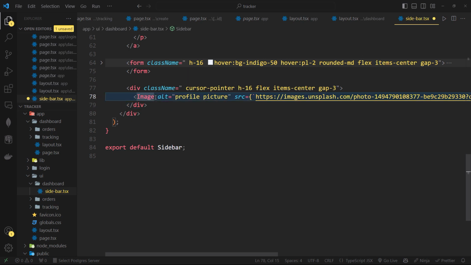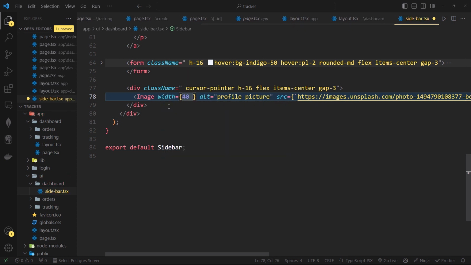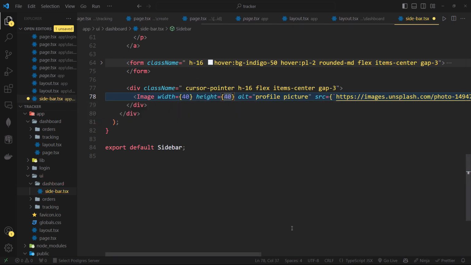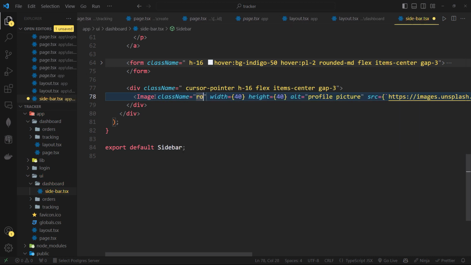Now this is not all, because if you go to view this picture, it's going to throw us an error. As I told you earlier, when you are passing the source like this, if it's not a static import, we need to provide the height and the width of this image here. So here I'll give a width of, let's say 40, and a height of 40, like this. And I'll just give a class name of rounded full.